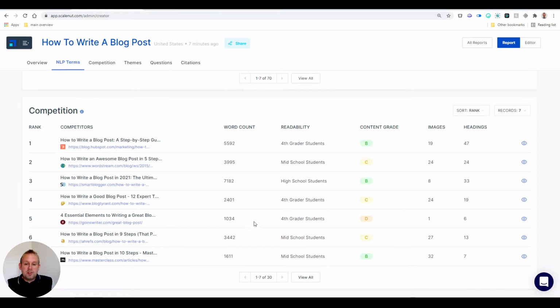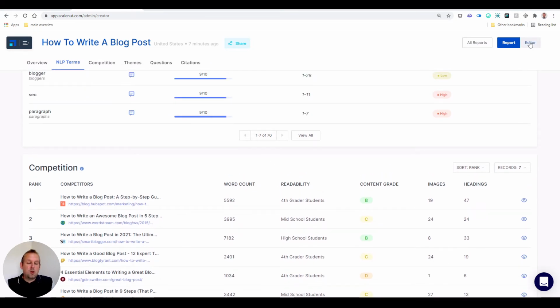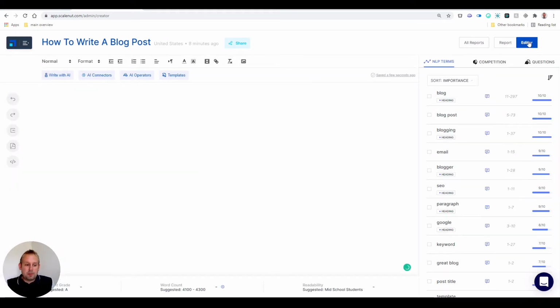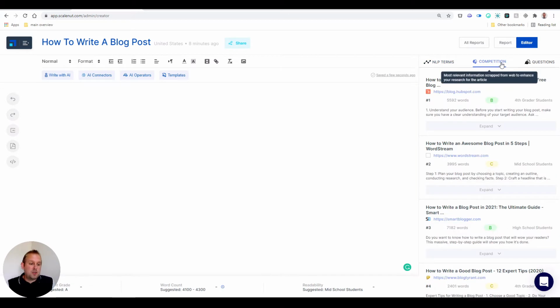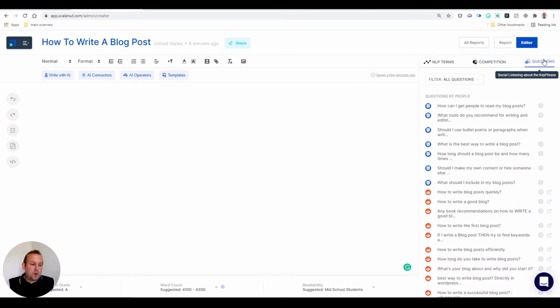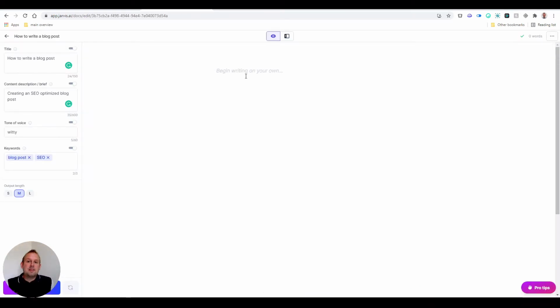So with all this in place, we can go directly towards the editor. And you will have your NLP terms, you have your competition, as you can see here, and you have your questions that you can start off with. So let's generate content based on this article title, and let's see what kind of output you get inside of Jarvis and what kind of output you get inside of Scalenut. So let's head over to Jarvis first and let's begin writing.